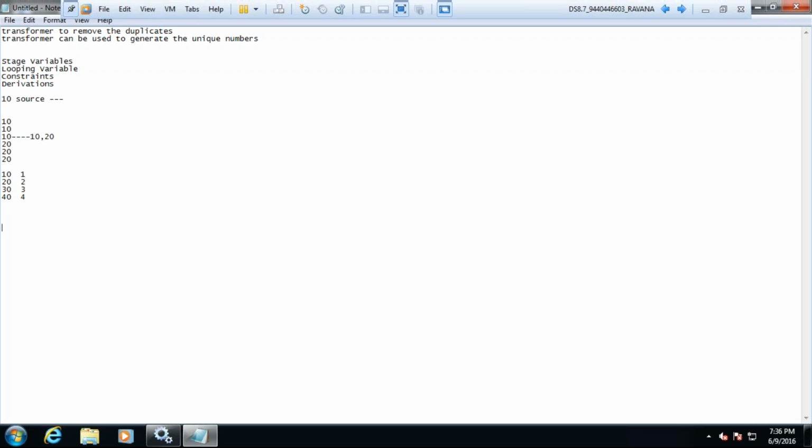Here we have a concept called stage variables. Using the stage variables only we need to implement all these examples. So how to do that? First, on the input link you are getting 10, 20, 30 and 40. So this is the input which you are getting. What did I say? For each and every row, these 4 properties will be executed. That's what I told you, right?